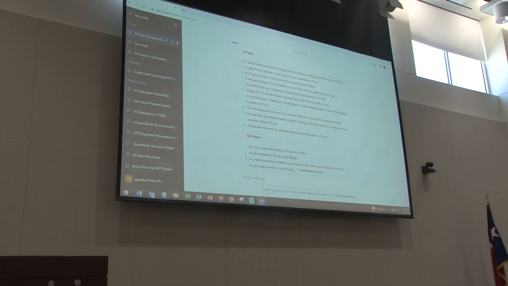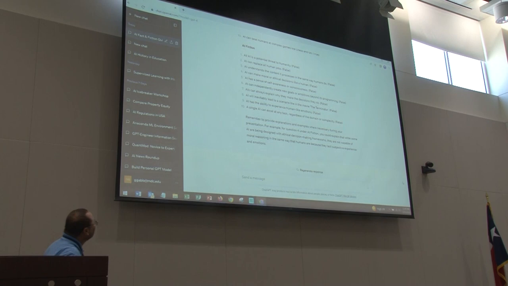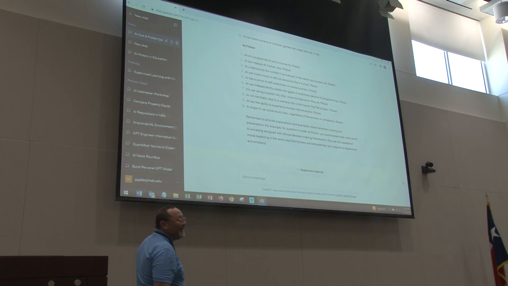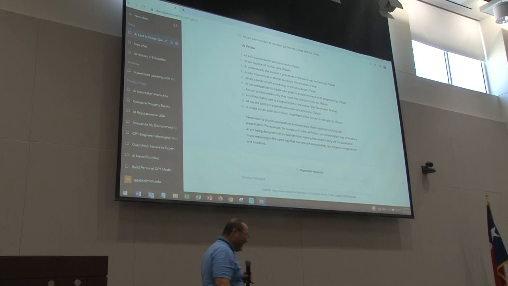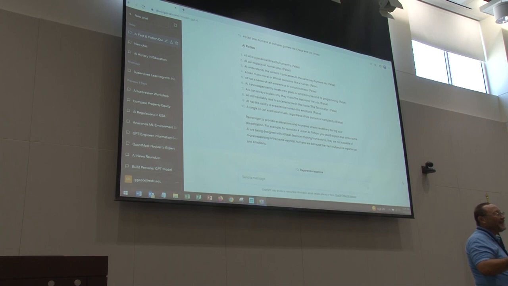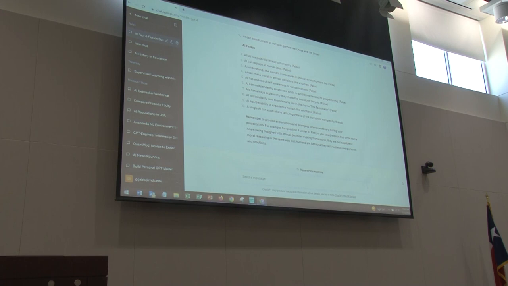What about the fiction? I thought the fiction part would be a little more fun. They just made it all wrong, which makes it fiction. I'm glad you picked up on that, because that is exactly what I picked up on the first time I looked at it. The first time I ran that prompt, it made all the fact questions true and all the fiction questions false. Interesting, right?